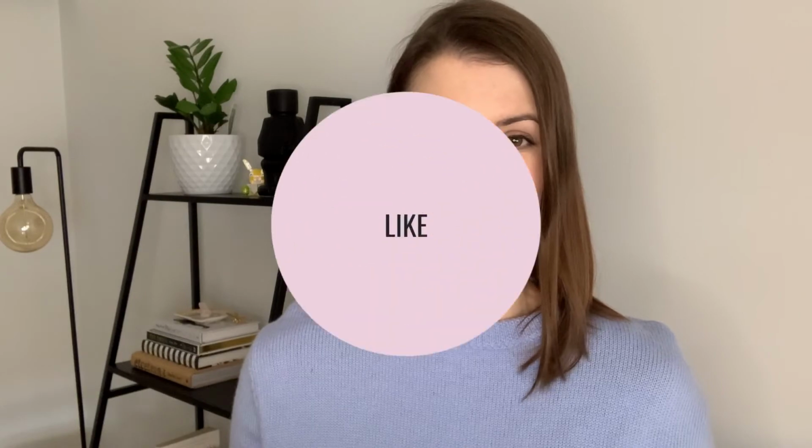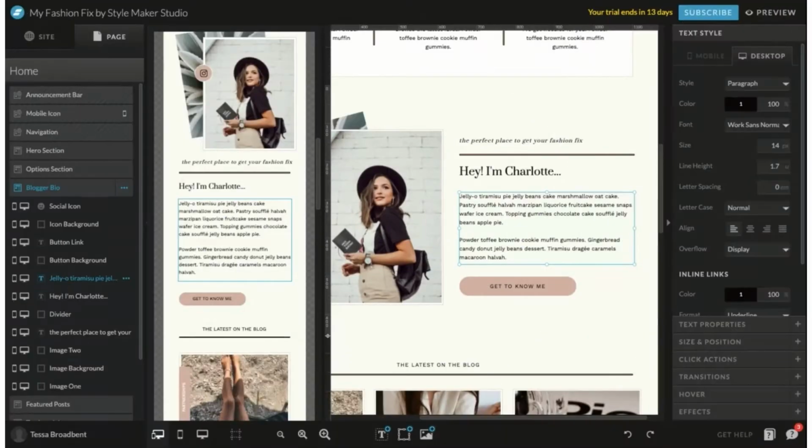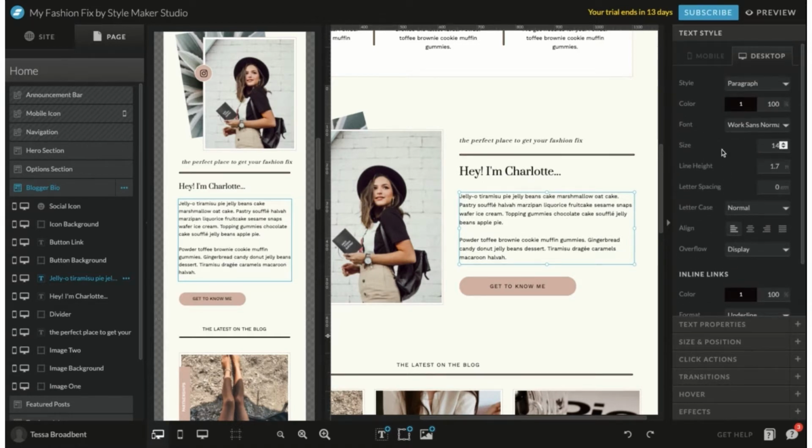In today's video, I'm going to be showing you how to update the text on your Showit website. Okay, so clicking on a text box will display the individual text box settings on the right-hand side of the screen. First, we have text style. This is where you can change the font settings for both the desktop and mobile views.